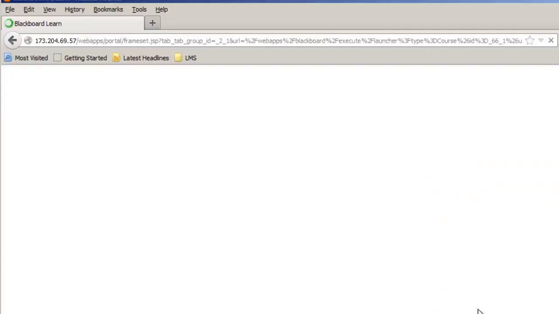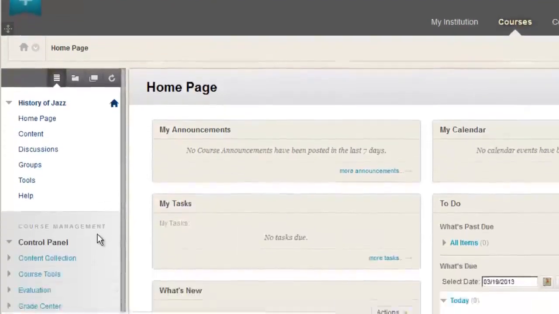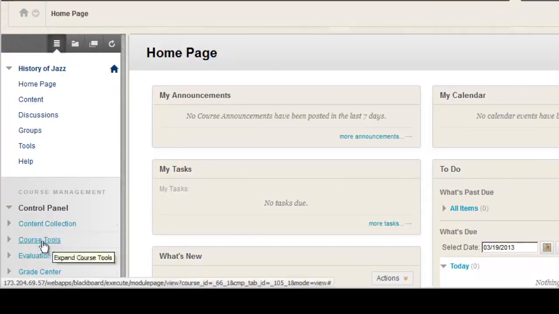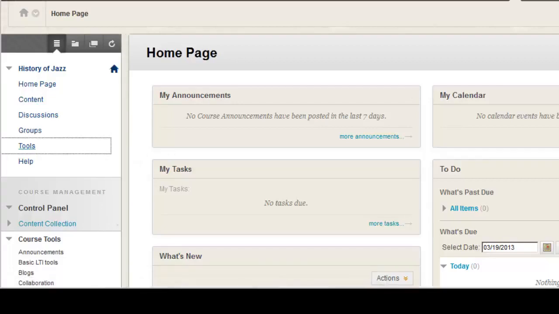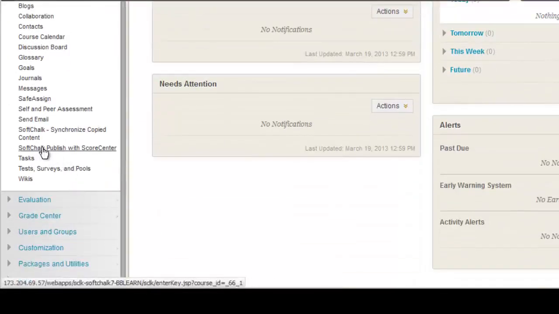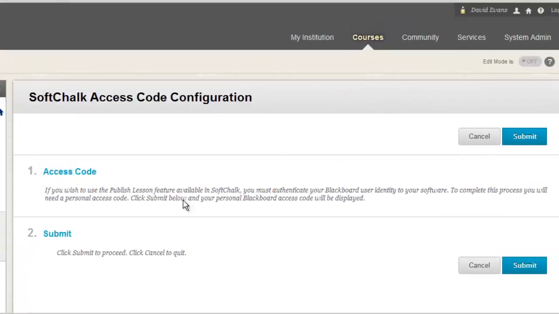teaching. Once you've entered the course, we then want to look in our course management area for course tools. We want to click on the little triangle to the left to expand that listing. Then we can scroll down that list and we're looking for SoftChalk Publish with Score Center. We click. We then see that this will generate that access code.